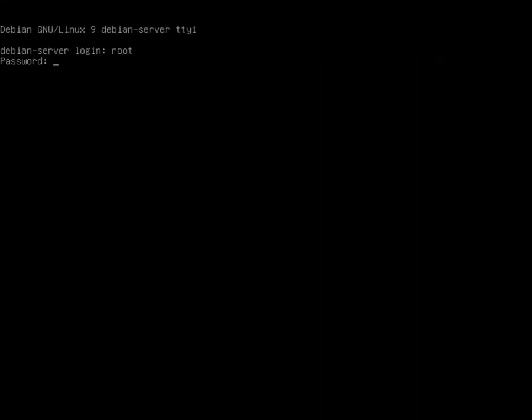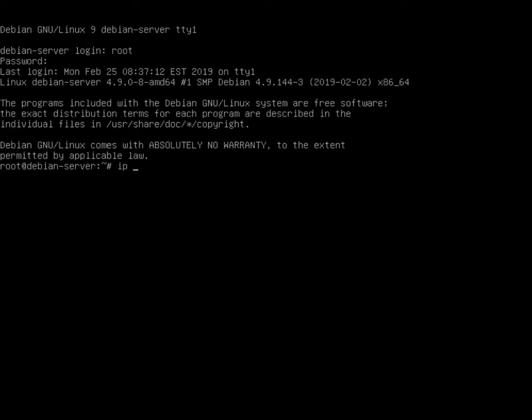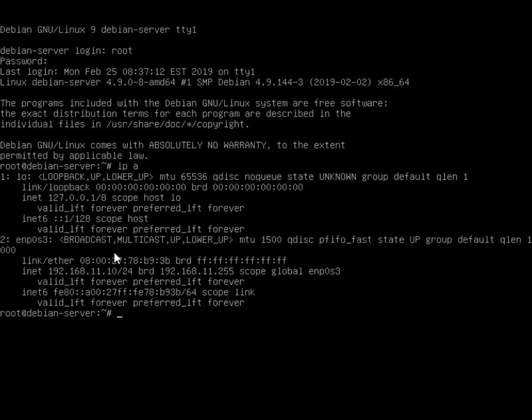Okay, we've rebooted. Now I'm going to log in as root again. I'm going to type ip a, and you'll see we just have the one IP address, the one we want. So everything looks good. Let's make sure we have network connectivity.